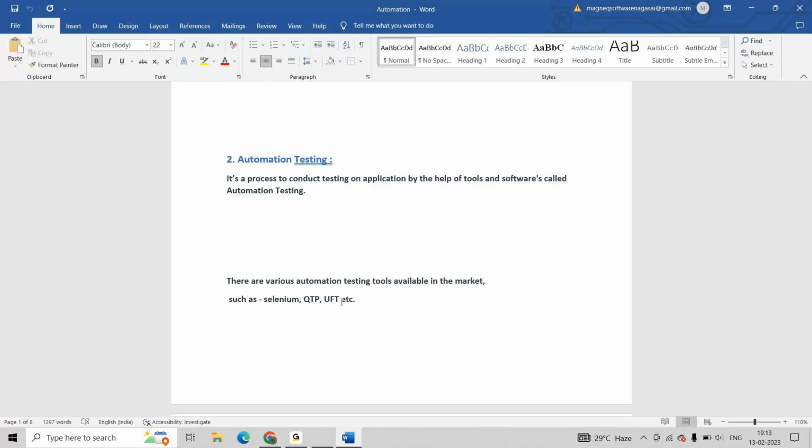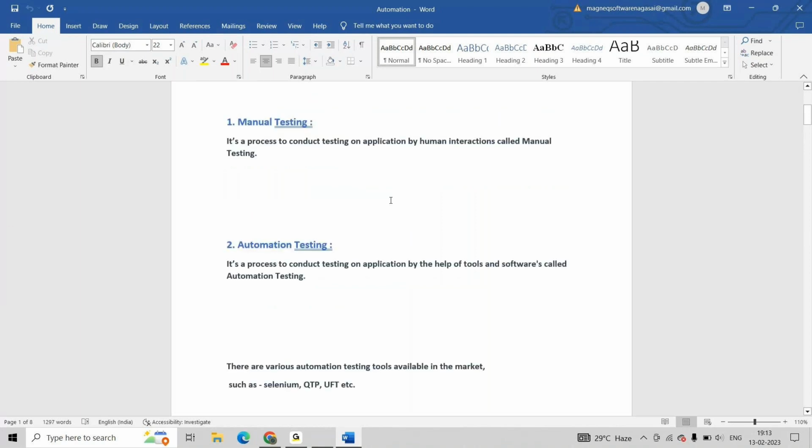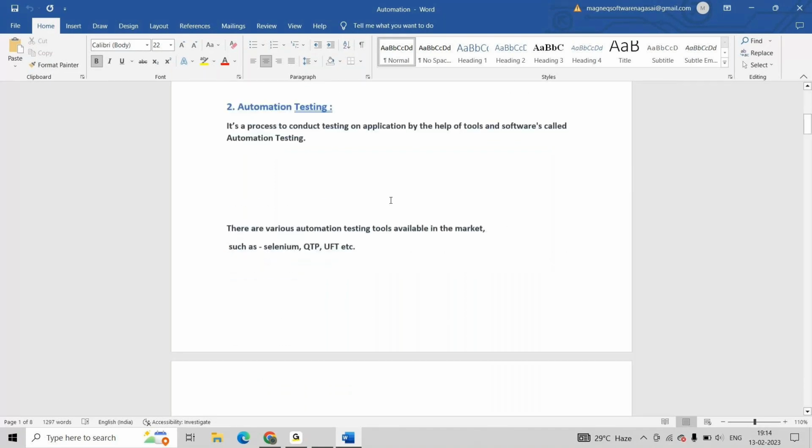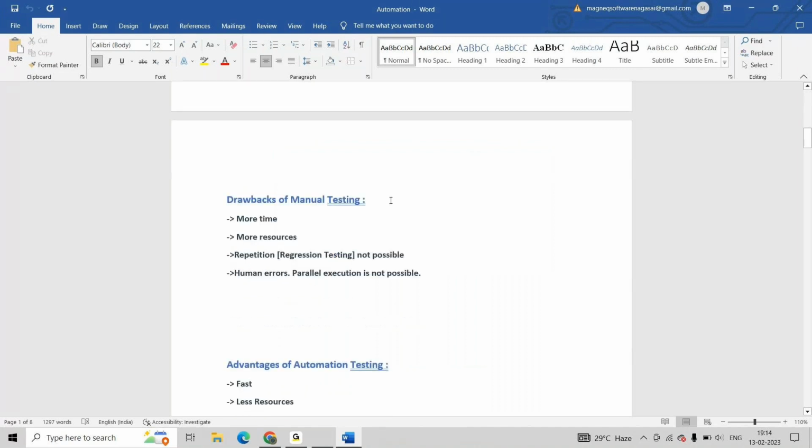So this is the general introduction of automation testing. If the testing is done by human interaction, it is known as manual testing; if the testing is done by system interaction, it is known as automation testing. Now I'm scrolling the page. Now we can see there is manual testing. So why are we coming to automation testing? Because manual testing has some drawbacks.